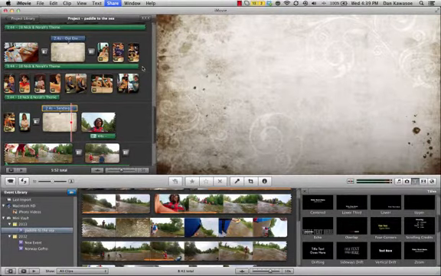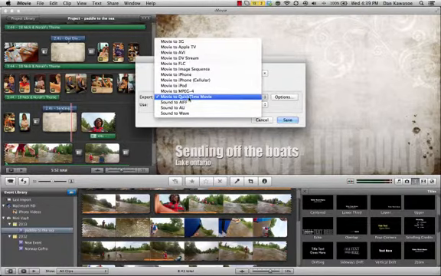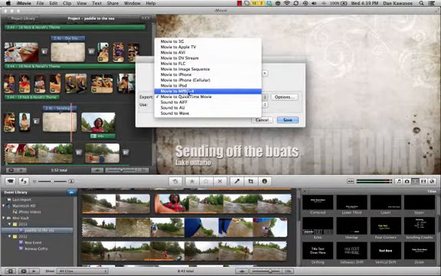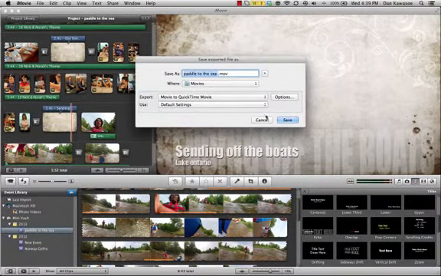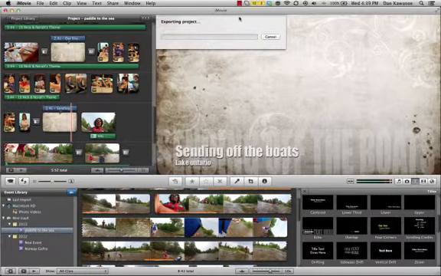So when you hit export using QuickTime, you're going to get a window that has all your saving information. So the name of your video, where you're going to save it, which format you're going to export it as. So today we're using QuickTime, but you can do an MPEG-4, movie to iPod, movie to iPhone, but today we're just going to stick with QuickTime, and then you're just going to hit save, and your movie will start exporting.